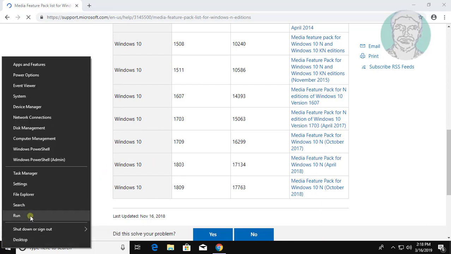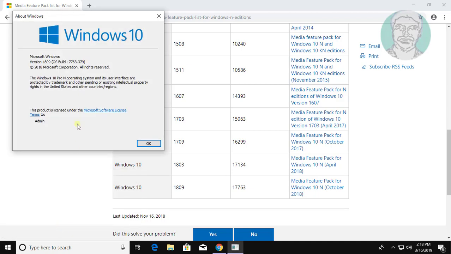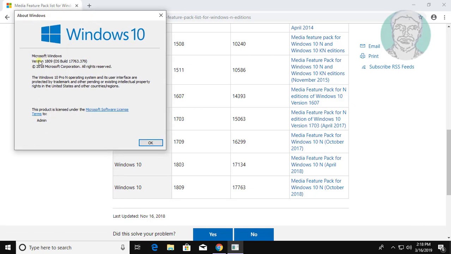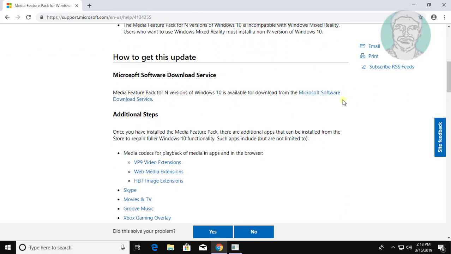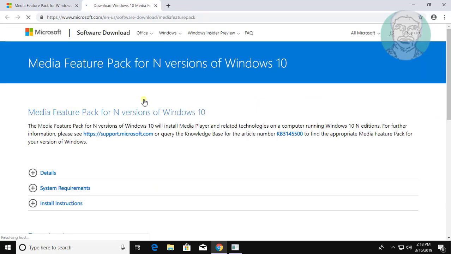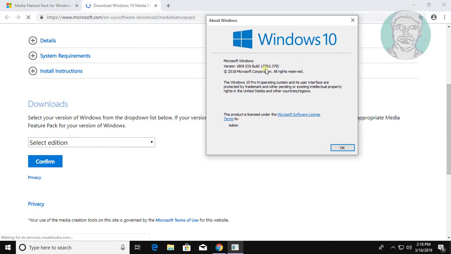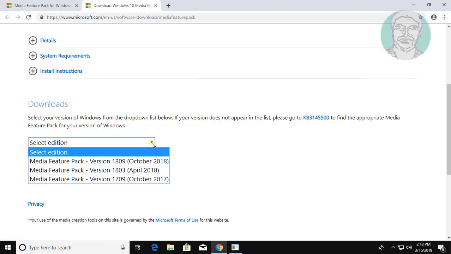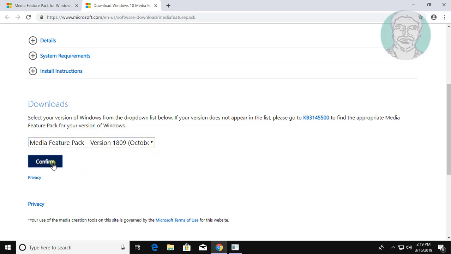Right-click the Start button, click Run, type WinVer. Check the version and click the proper download link. Select Microsoft Software Download Service. Select Edition. Click Confirm.